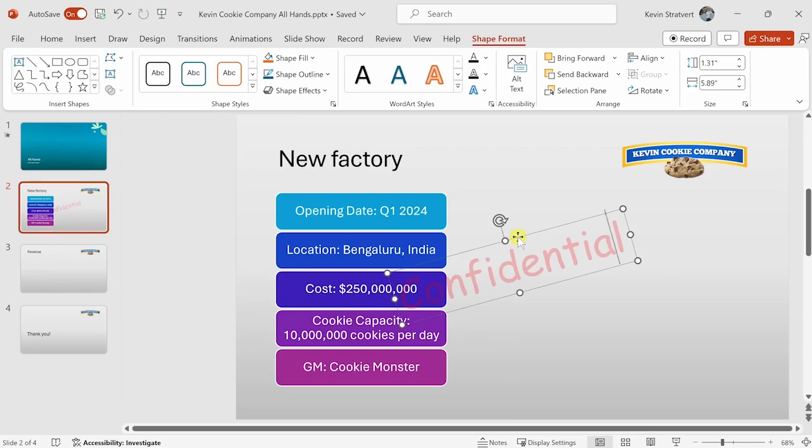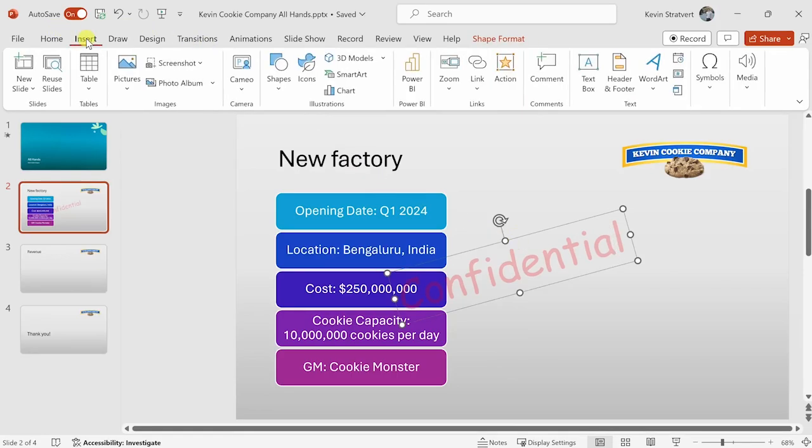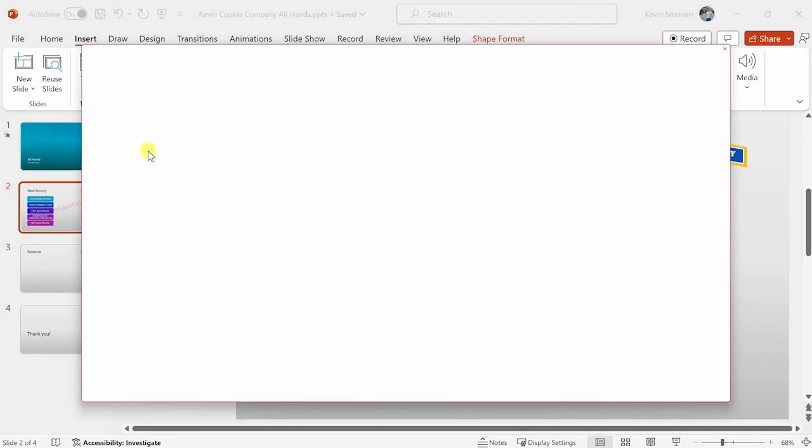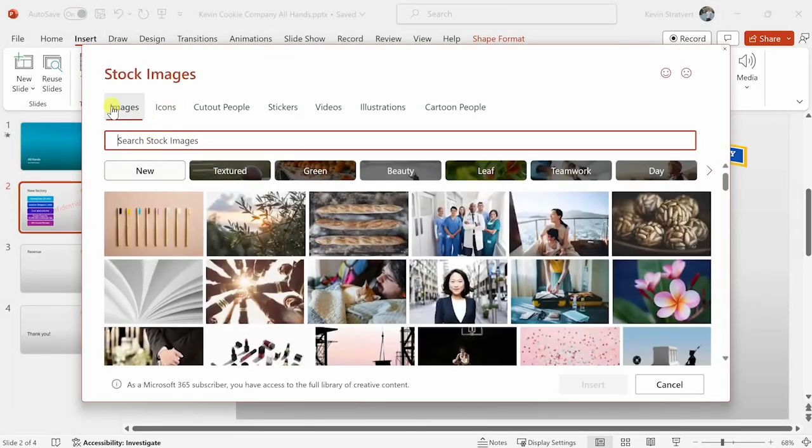I think this slide could also use some pictures of the new factory. Up on top, I'll click on Insert, and then let's click on Pictures. You have a few different options. You could pull pictures in from this device, stock images, or also online images. I'll select stock images. And right up on top, you have all sorts of different categories of stock images.